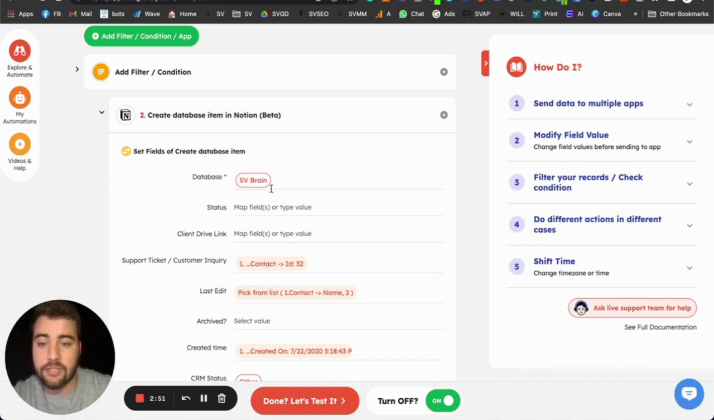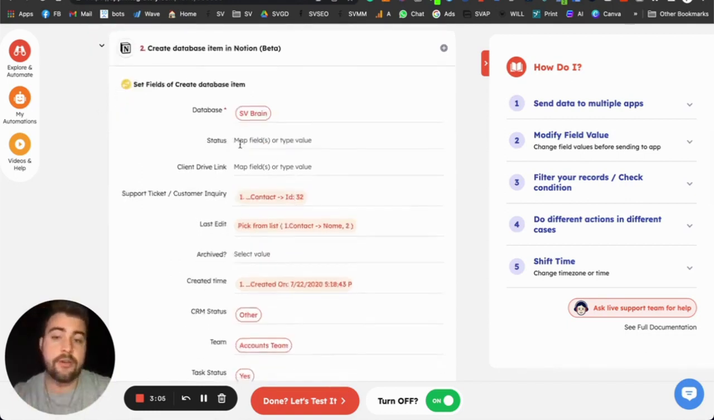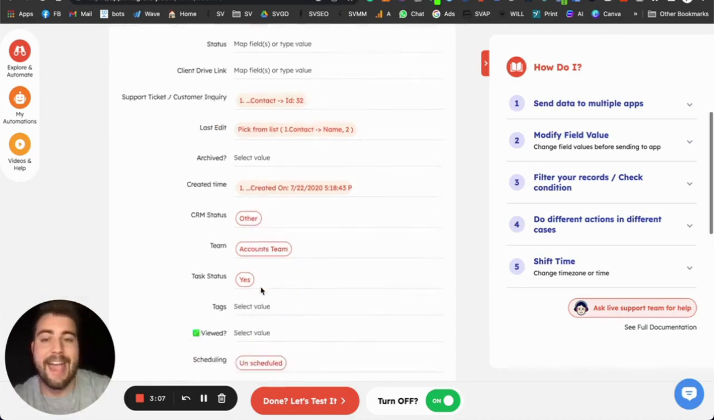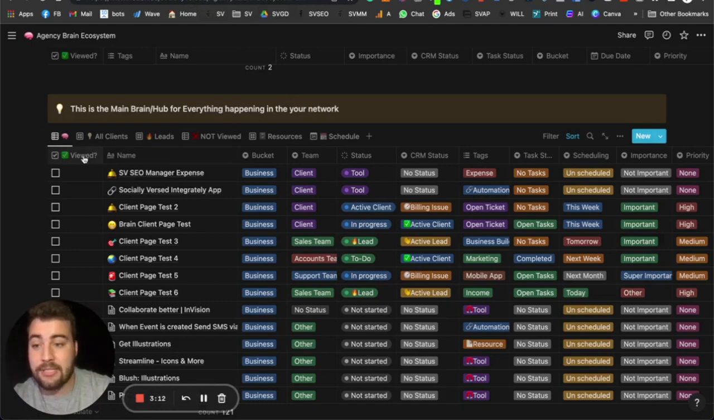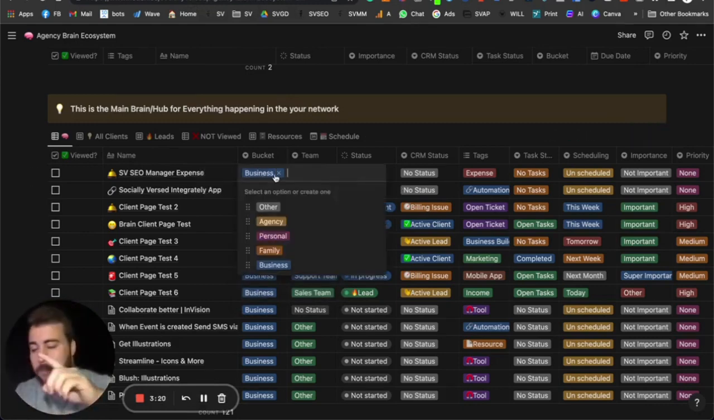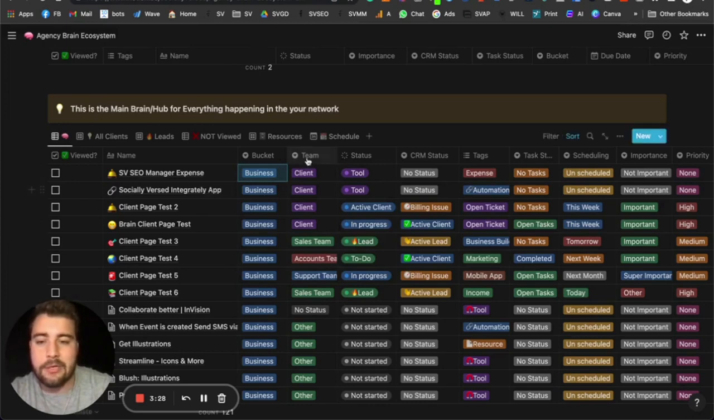So we're going to find and search the SV brain, because that's the database we're searching for. In your guys' example, if you rename it, it would be named that. But if you don't rename it, it would be Agency Brain ecosystem that you'll want to find here. Then this is where you can come in and pick all of the tags and fill out all the information that is tied to that page. As you can see, we have viewed, the name, and the bucket. The bucket is what type of class it is. Is it a personal item? An agency item? A family item? A business item? And so on. You can add more or delete these.